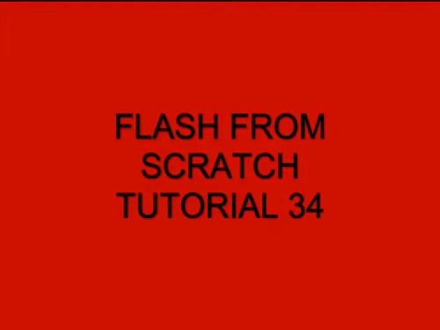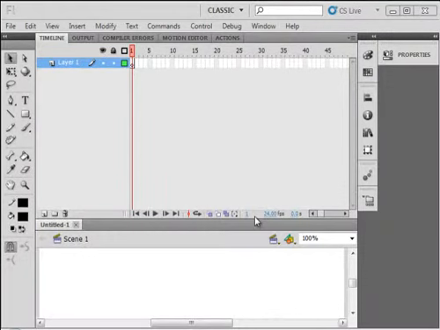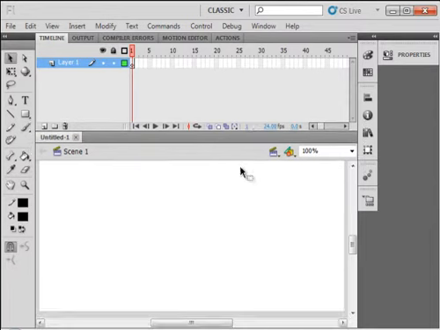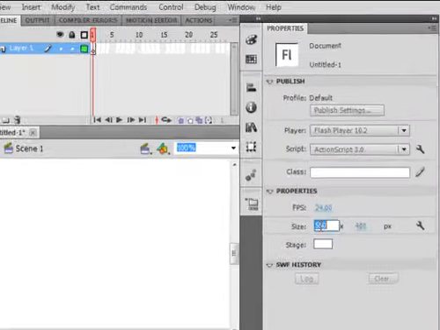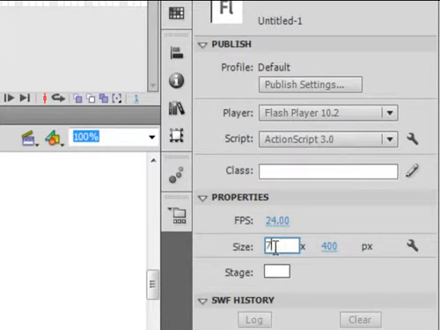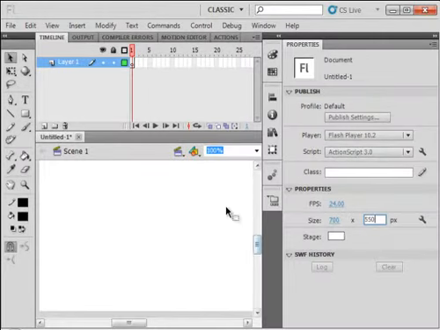Welcome to Flash from Scratch Tutorial 34, Controlling Movie Clips. I have a new FLA opened on my computer, and I'm going to right click on the stage area, and I'm going to open the properties panel, and I'm going to change the size from 550 by 400 to 700 by 550. So it gives us a bigger stage to work with.